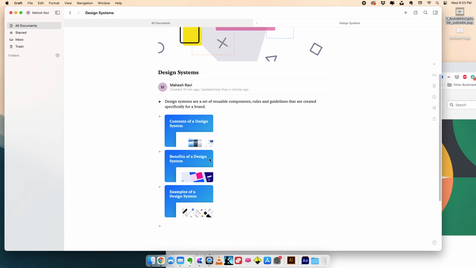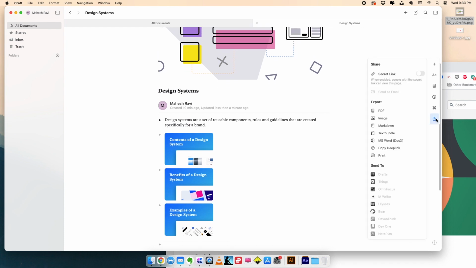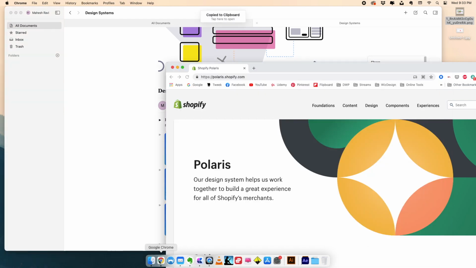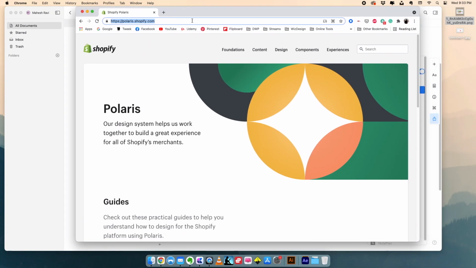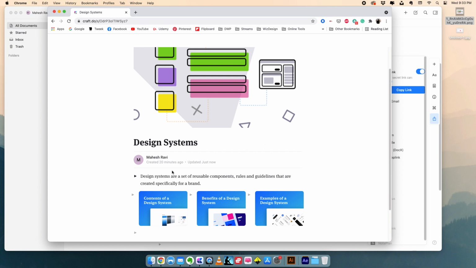And now it comes to sharing the content. So we can go inside, we can click on the share button right here, and you can click on the secret link. So it's going to publish the page that you have created online, and you can copy this link and you can share it with your students. So if they go into this link, they can see the notes, they come down, they can see the content like this.